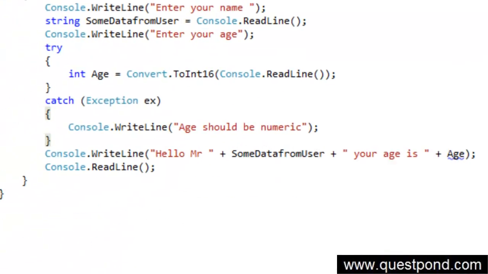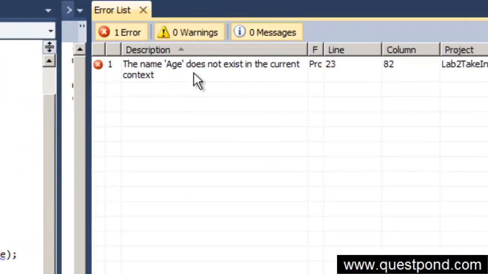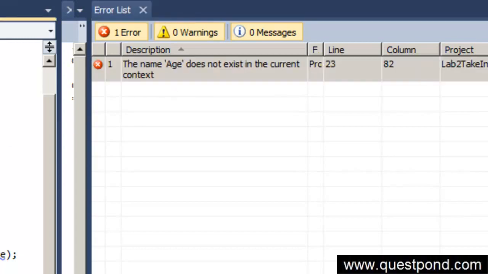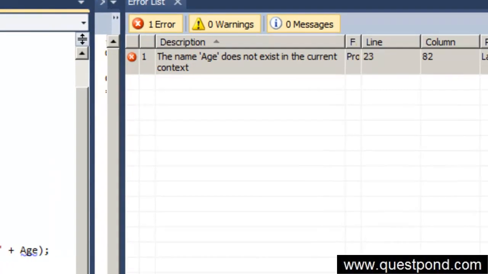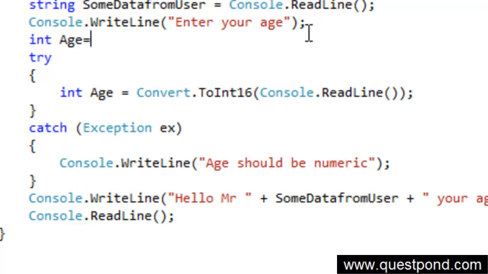Let me explain what the error is. Now if you see, when I actually did a build, there is an error here saying that the name age does not exist. Now you can see that I've already declared the age variable here, but still it is saying that age does not exist. What happens is, the scope of this variable is only within these curly brackets. Outside these curly brackets, this variable does not exist. So what we will do is declare this variable outside the curly brackets here, right?